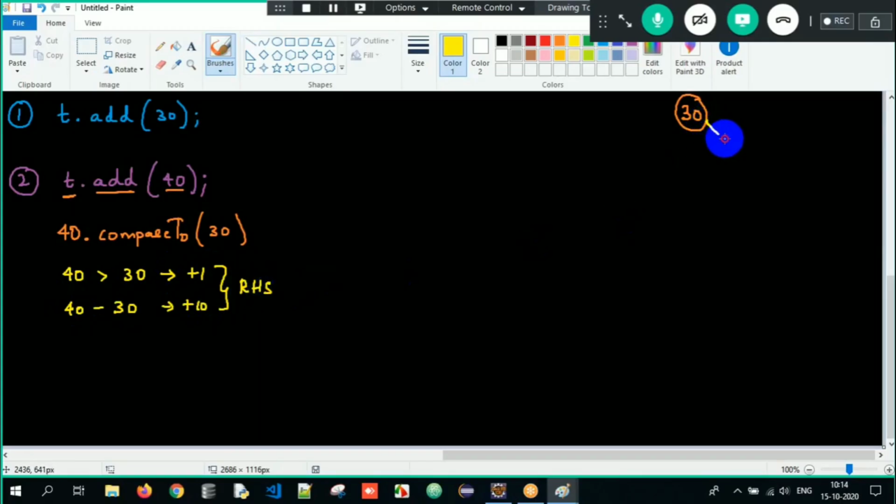So from 30, the control will go to the right side, and there 40 will get stored over here. What will get stored? 40 will get stored into that respective object here. Clear? Step number 2 done. And step number 3. Okay, third step.